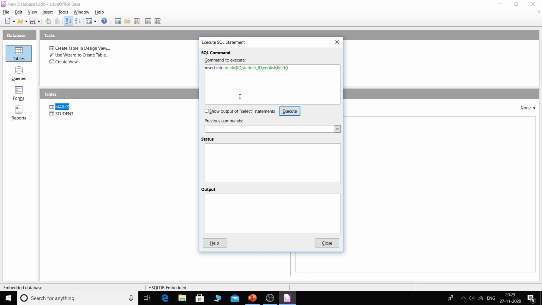Those are the field names. Close the bracket, come to the next line, values. It's not like you have to come to the next line, you can give a space and type values, but I'm coming to the next line so that it is quite visible and readable to you.